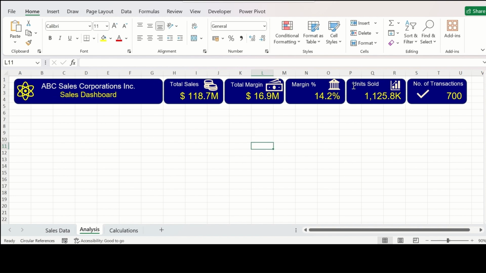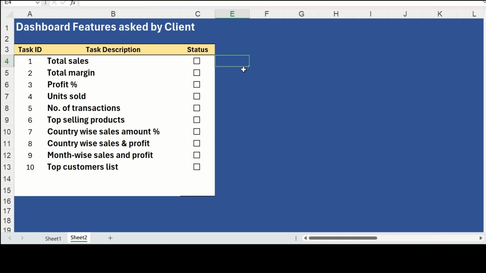So now the top bar is ready, and 5 of the 10 requirements of our client are also ready for display. So let us go to the features checklist: total sales completed, total margin completed, profit percentage completed, units sold completed, number of transactions completed.